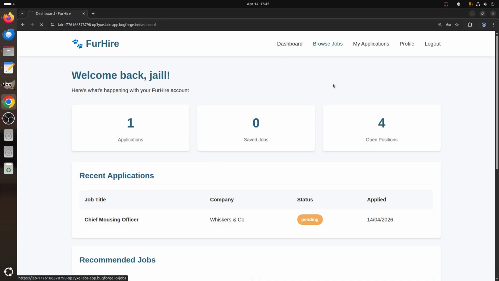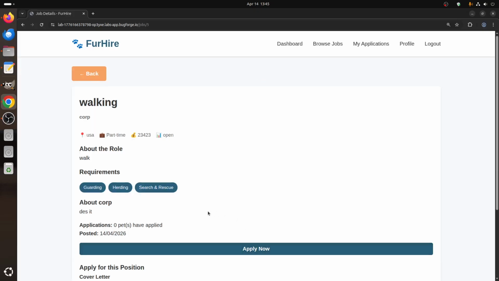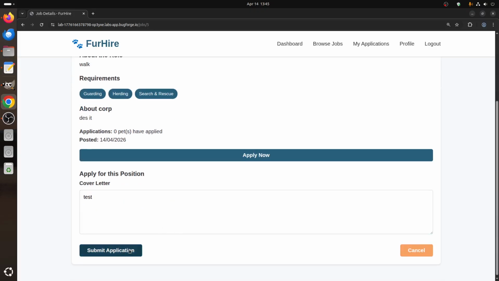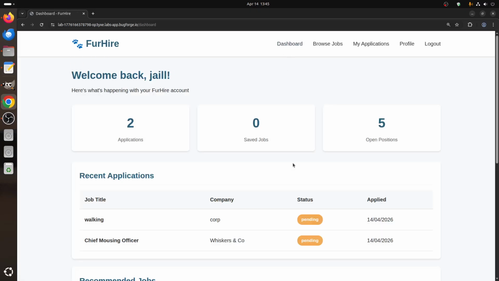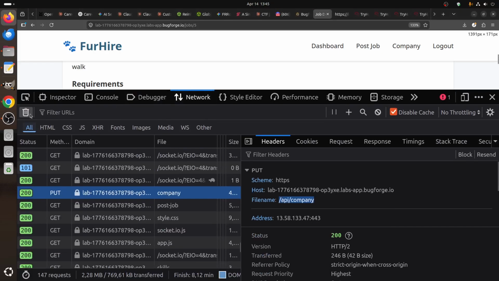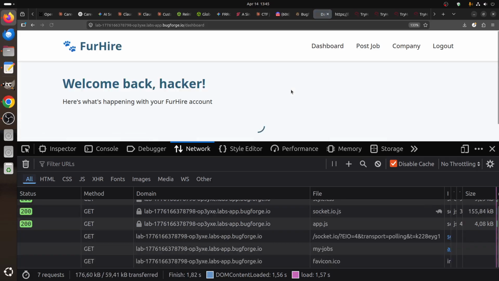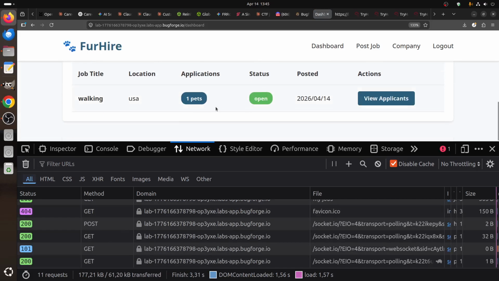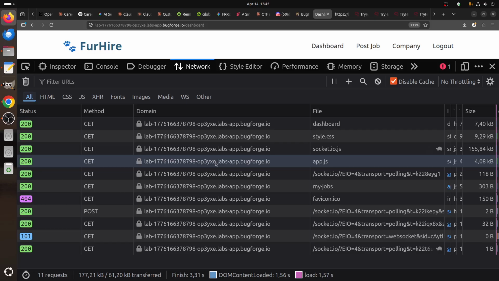I'll come back here and browse these jobs. Now I'm seeing this job. If I apply for this job, I can just put anything there and submit the application. It tells me that, interesting, there's a new variable that will appear in the dashboard called pending. Let's clear our network, we don't need too much noise, let's start anew. If I go to the dashboard now, I can see this. Interesting, it said open.